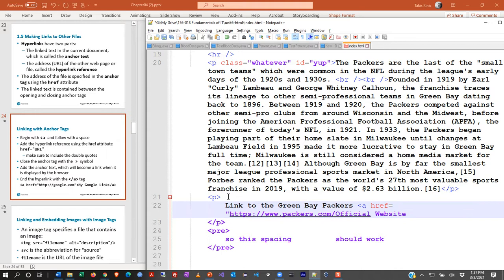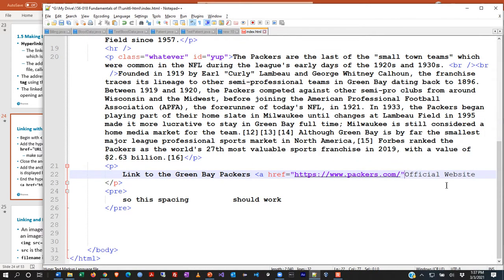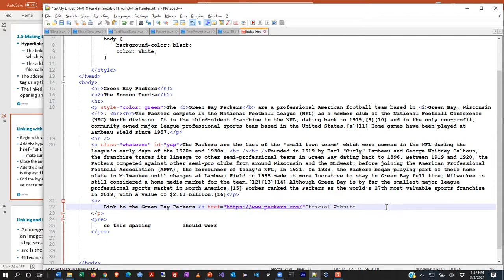So there's the link. Close the double quotes, and I know this is coming off screen here, so let's move it over. And then I'm going to expand this just so you guys can see that this is all on one line here. I'm going to close that beginning part of the anchor tag, go to the end of what I want linked, and close that anchor tag. So now what's happening is official website is the text that will become the link and has the anchor tag wrapped around it. All right, let's go see what this looks like.